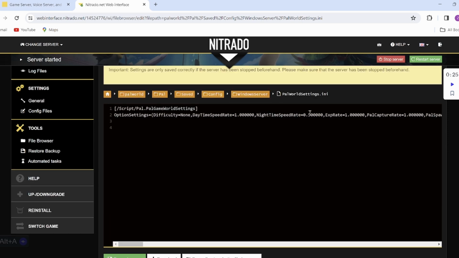There are several settings I would like to point out. The first is nighttime speed rate. This will make the nights faster or shorter depending on your preference. The next setting affects what items you will drop on death. By default, this is set to all, including your pals. If you set this to none, you will drop nothing.